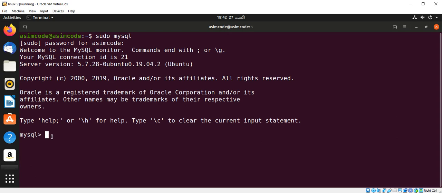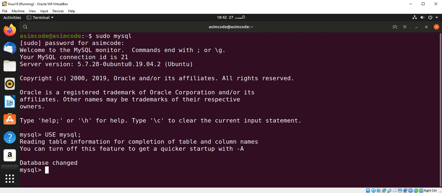Type in use mysql semicolon and hit enter, and you can see over here the message: Database changed. And now we are going to do the analysis. The use statement does not return any results, so you cannot see any output data.